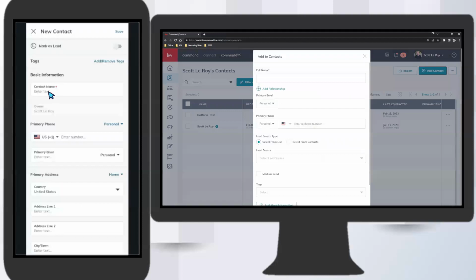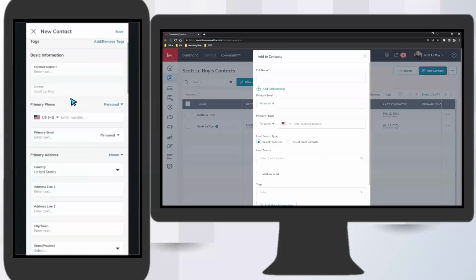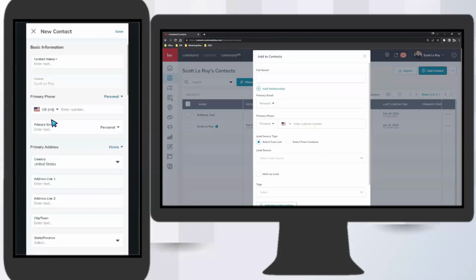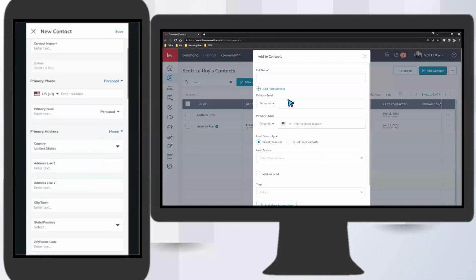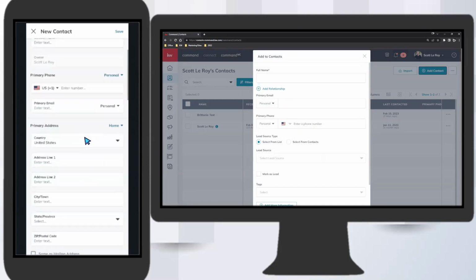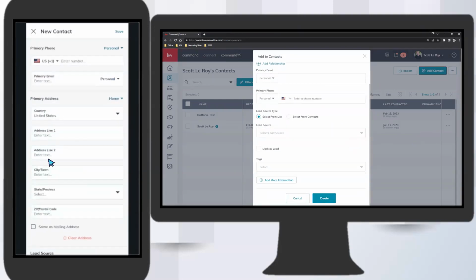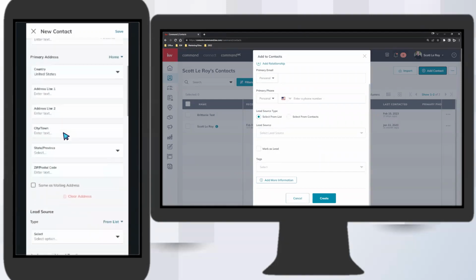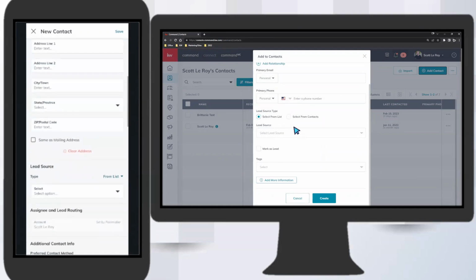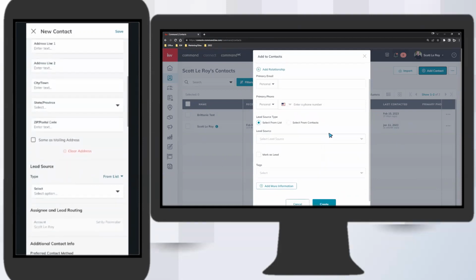You should see a contact name right here, whoever the owner is, primary phone number and primary email. You'll see these right here. As we scroll down, you'll have that address information, and they may not quite be in order, right? So again, as you see right here, we have our lead type and our tags, but right here we have our primary information first.